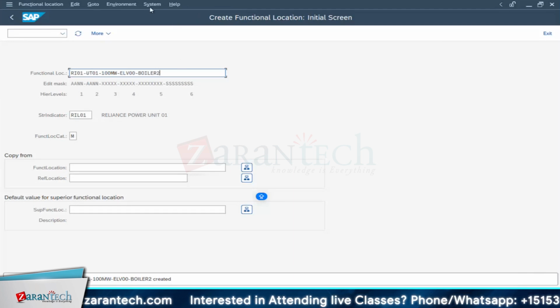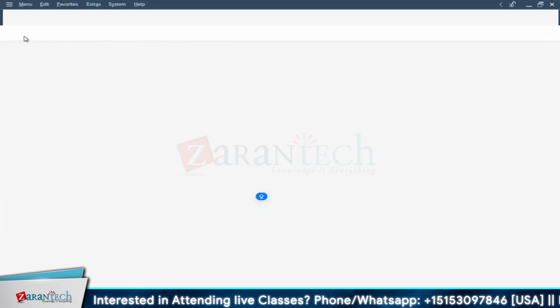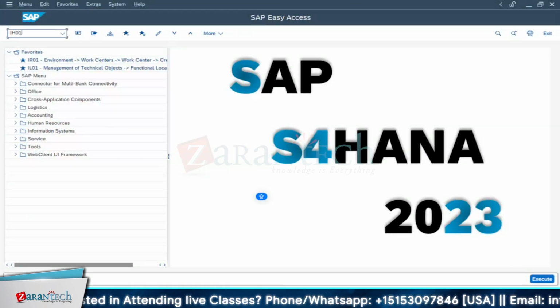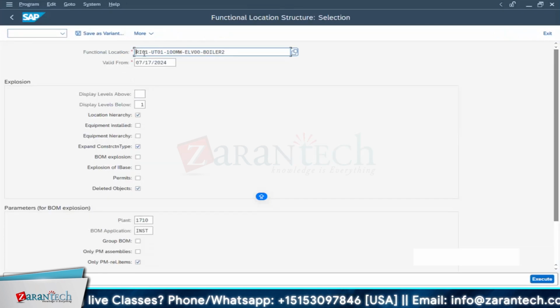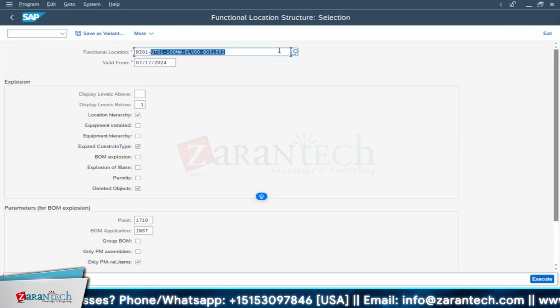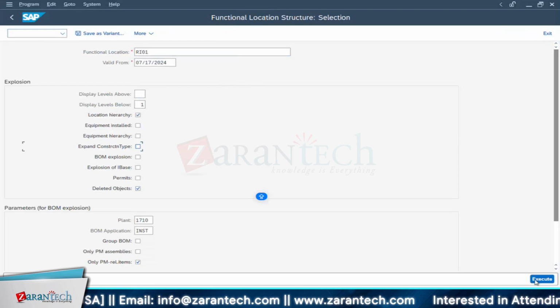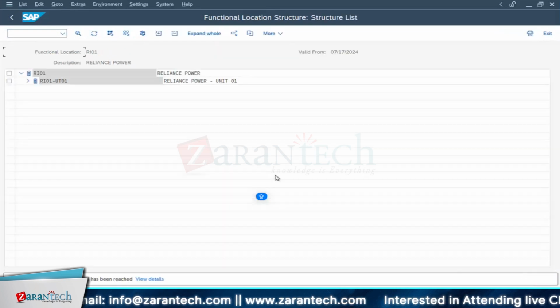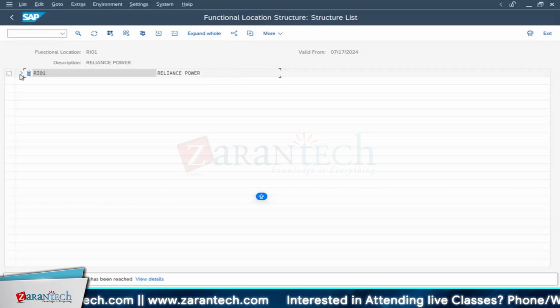Okay, again. So we want to see the hierarchy now. What is the T code for the hierarchy? It is IH01. This is called structural display. IH01. What is our first hierarchy? First hierarchy is RI01. Okay. Then you can go for display levels above and below. Only one is fine. We have not installed any equipment, so all this is not required. Okay. Then execute it here.